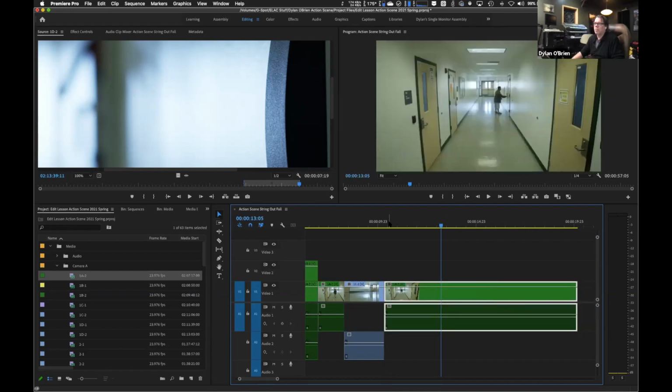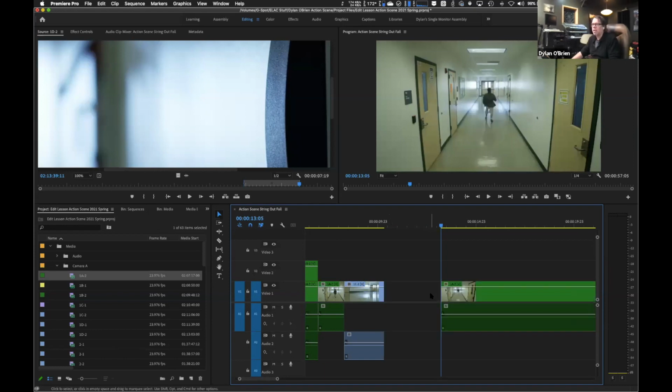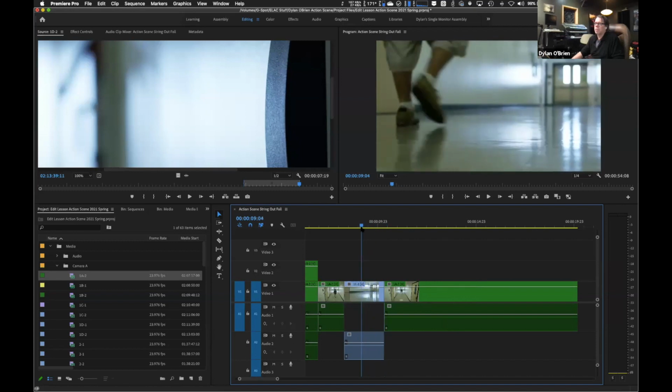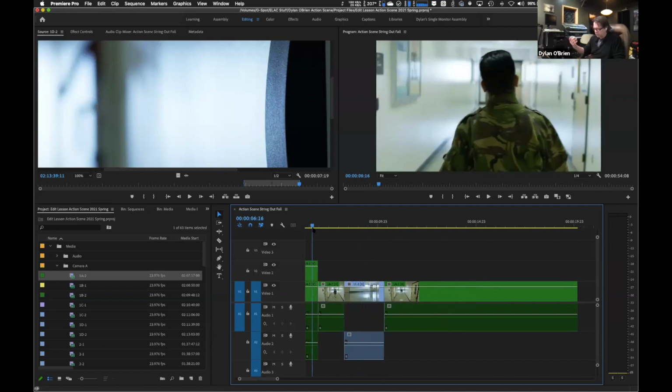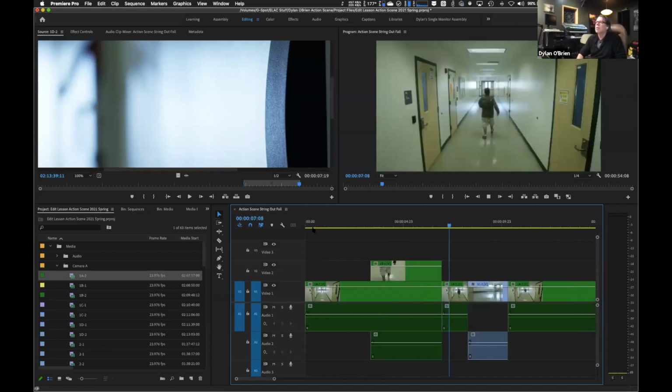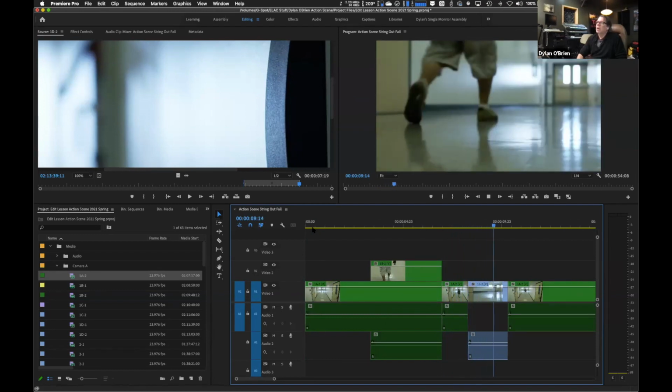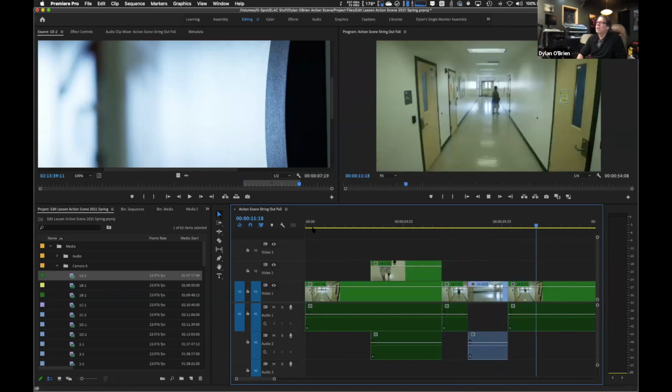So now I'm going to put this here. I could either just drag it like that, or I could hit here, right click and hit ripple delete and do that. Again, two different ways of working. Whichever works for you is up to you. Walking, walking, walking, comes in.